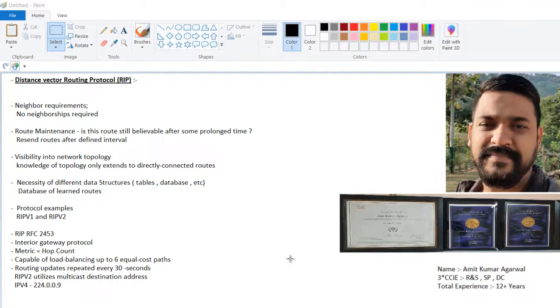Hello everyone. First of all, let me give you my introduction. My name is Amit Kumar Agarwal. Total experience is around 12 plus years. I have done my CCIE in routing, switching, service provider and data center domain.